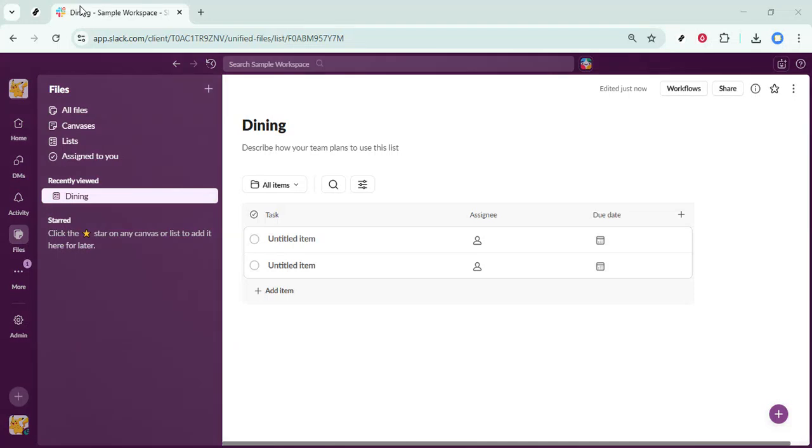In today's video, I'm going to teach you how to assign tasks in Slack. By the end, you'll know exactly how to set up a simple list, add a task, assign it to the right person, and choose a due date, all within Slack's built-in tools.